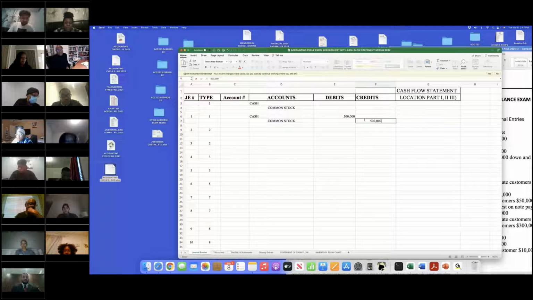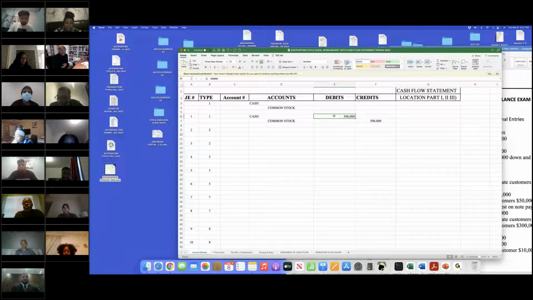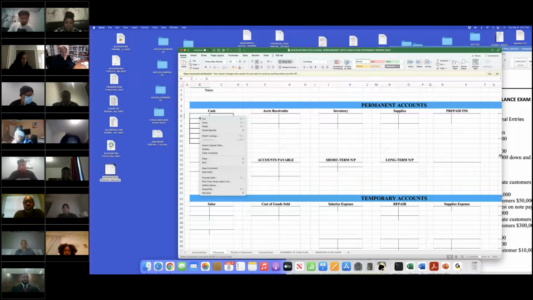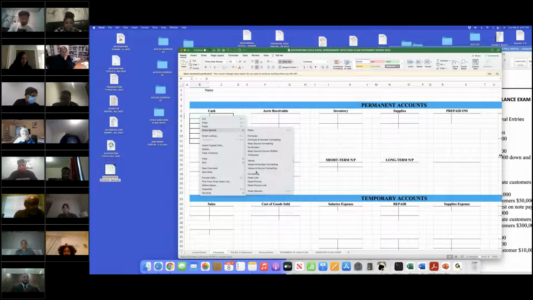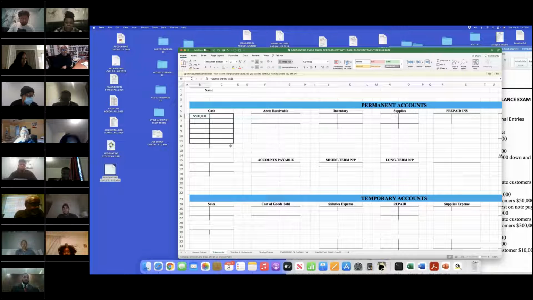So I'm going to go in here and click on the cash, and I'm going to hit what? Control C. Then I'm going to go to my T account. I'm going to go to cash. I'm going to right click, paste special, and I'm going to put paste link. It's there. Then I'm going to auto sum down to here.